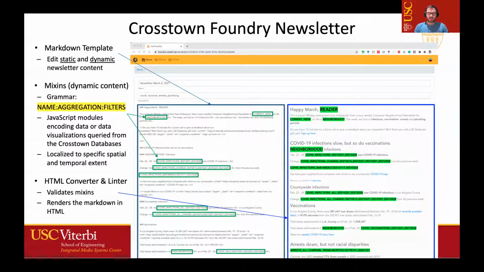Mixin signatures are standardized to allow for temporal aggregation and filtering using the syntax name, aggregation, and filter, where name is the unique registered name. Aggregation is a string used to define how the data should be aggregated temporally, for example, weekly, monthly, yearly, and so on. And filter is a specific time range that you can use to filter the results, or a specific type of crime in the case of crimes, or any other kind of filters.